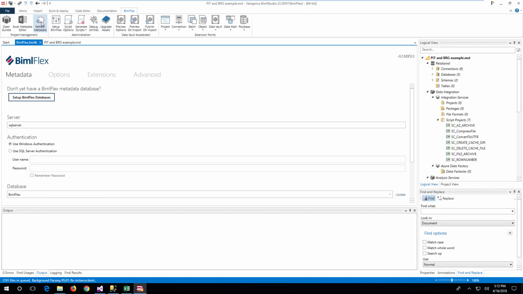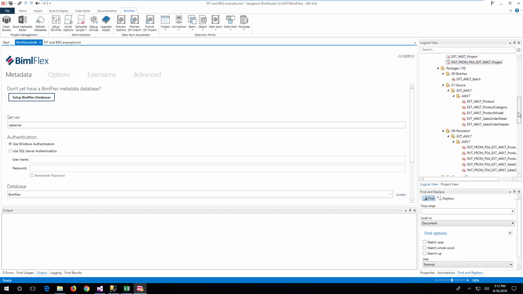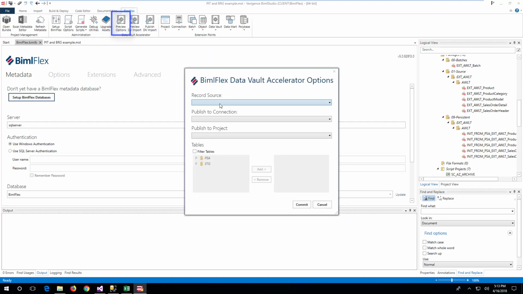Accelerating the Data Vault. The BimlFlex Data Vault Accelerator provides a technical acceleration of the source tables into Data Vault constructs. In the logical view in BimlStudio, the existing source and staging tables and their load packages are visible. Use the Data Vault Accelerator options to configure the record source, connection, and project to use for the acceleration.